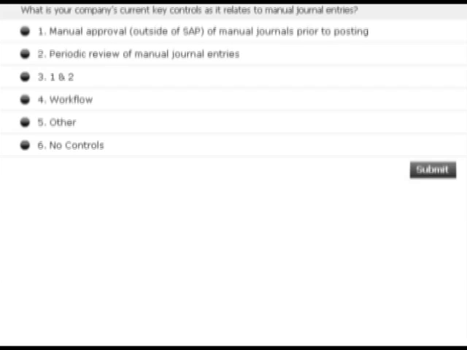Option 1, manually approved outside of SAP, so manual approval of journal entries prior to posting. Number 2, periodic review of manual journal entries. Option 3 is both 1 and 2. Option 4 is workflow, 5 other, or 6 no controls. And again, if you can't answer, please do just submit your answer as part of the Q&A chat.